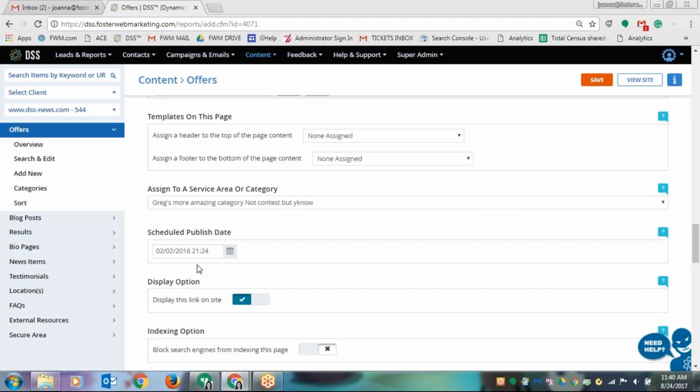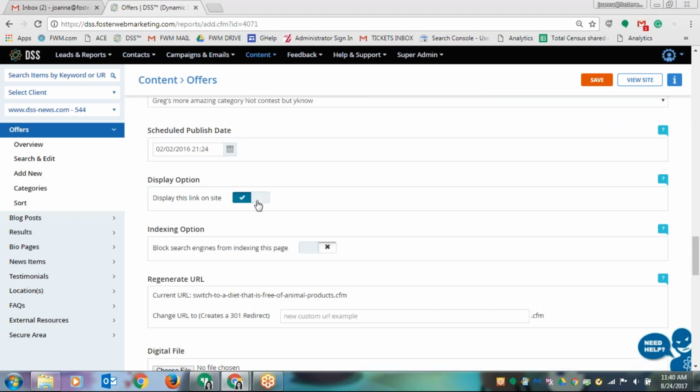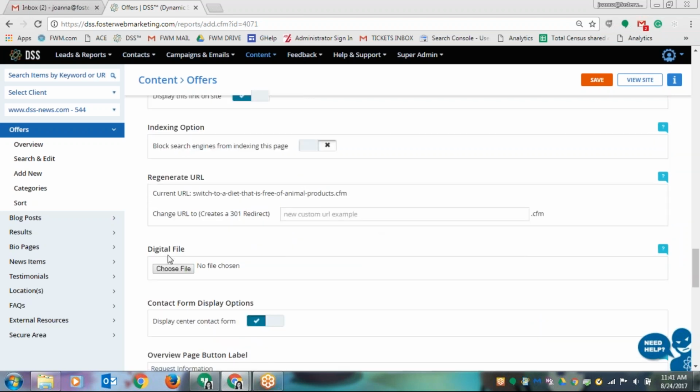Okay, so the publish date, and then display on site. That means it will be displayed on the site. If you're working on it and you're not ready to publish it yet, you want to turn this off and then come back and turn it on whenever you're ready to have it displayed on the site.